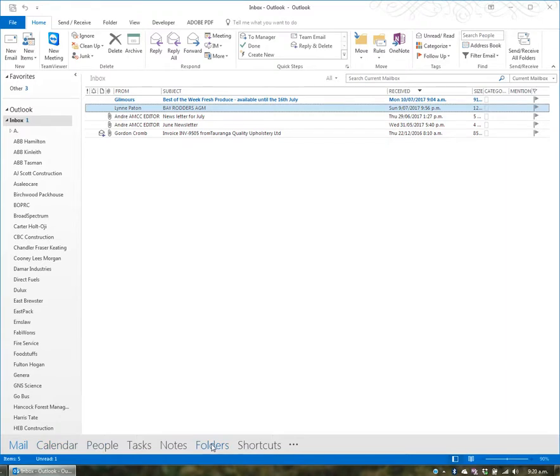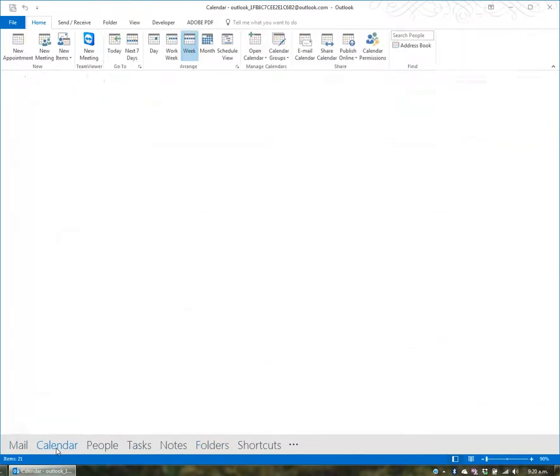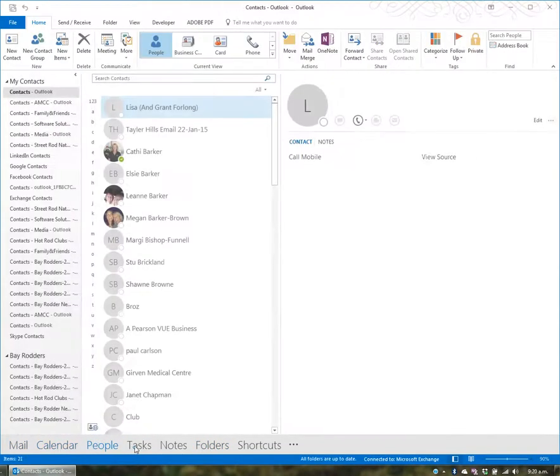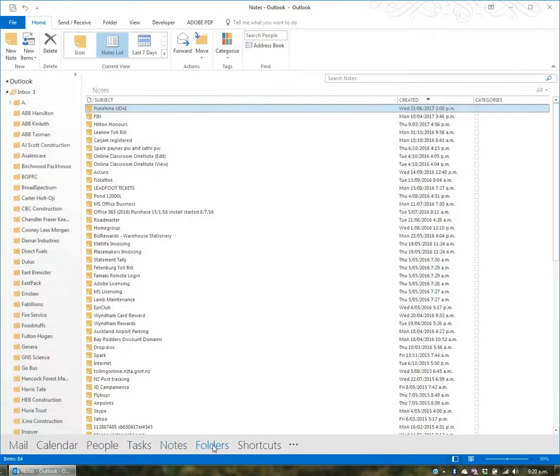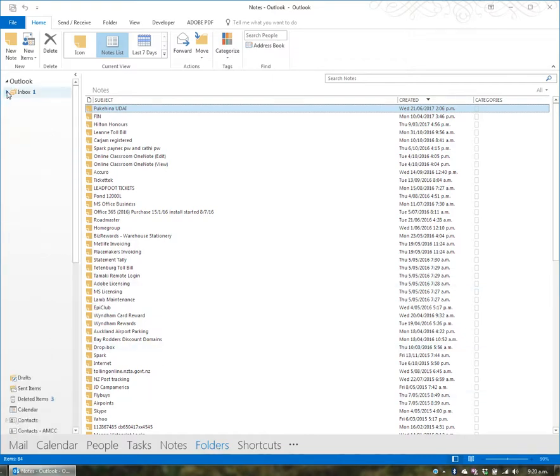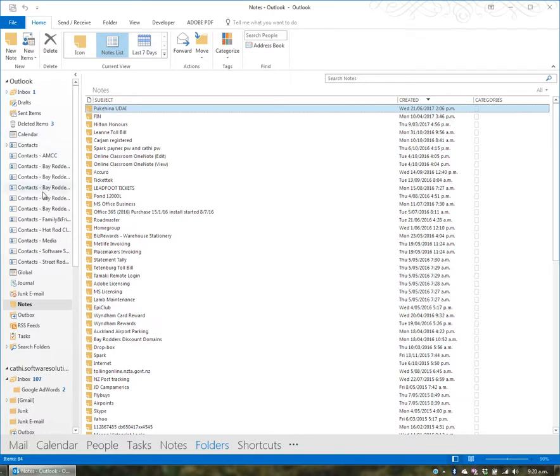Now the idea here is I can click again to see my calendar information, my people information, my notes, and I'm going to click on Folders. Of all the views that are available in the navigation options, I really think the Folders button is the best option. The reason being the Folders button allows you to see all your email folders, plus your contacts folders, plus your calendars, and any other folders that you have in Outlook.